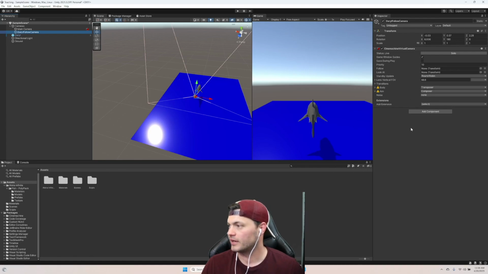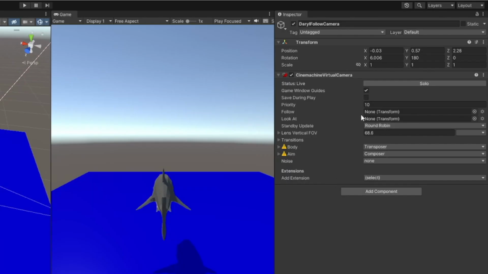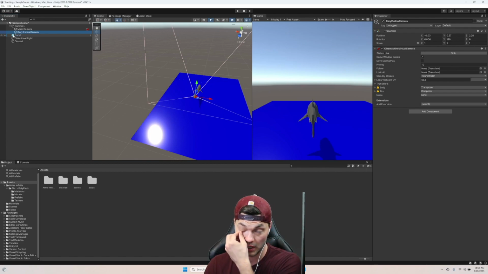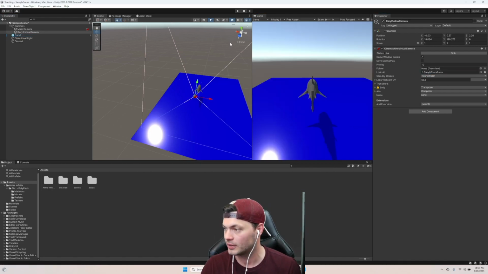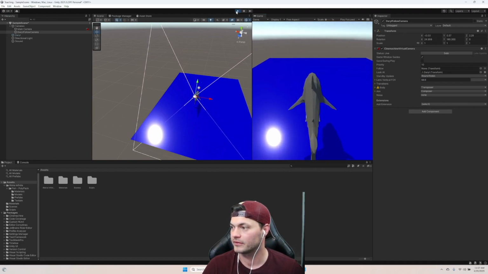So let's go back to our Daryl Follow Camera. Within our follow camera, we see a couple things. We have our Look At and we have our Follow. So what is the difference? Two very key things. Let's start off by just showing you exactly how it works. We're going to take Daryl and put Daryl into our Look At. I'm going to press play, and let's see what happens.